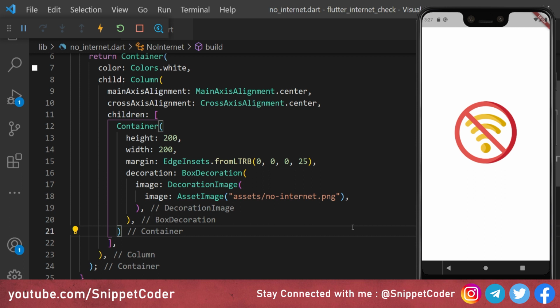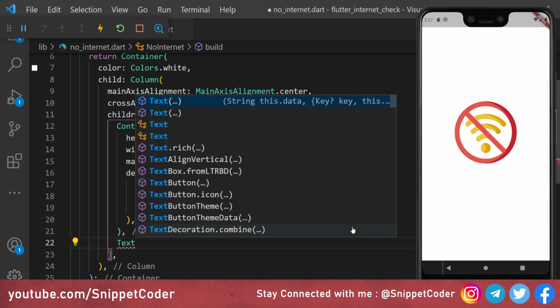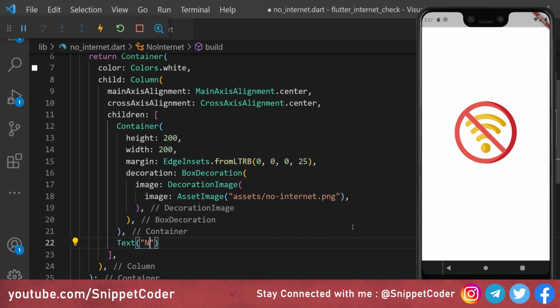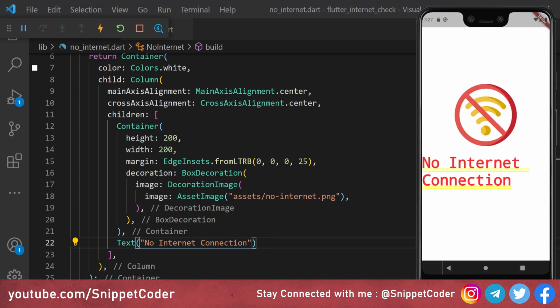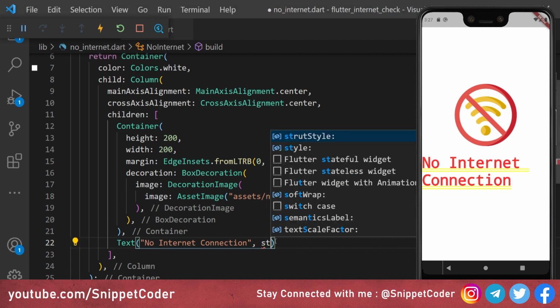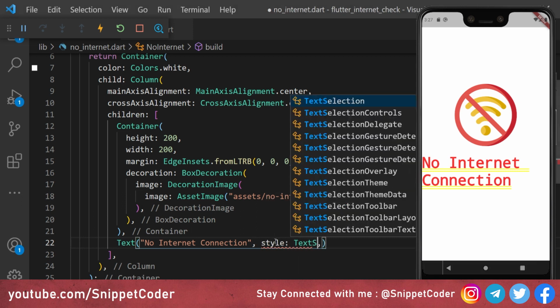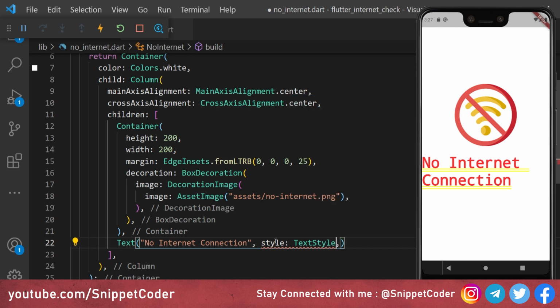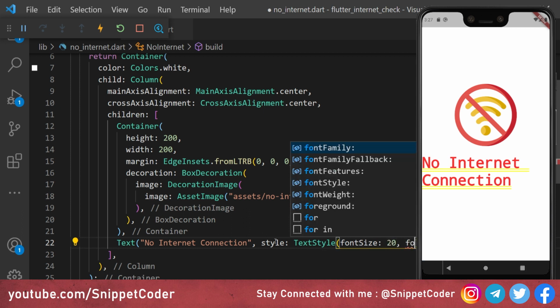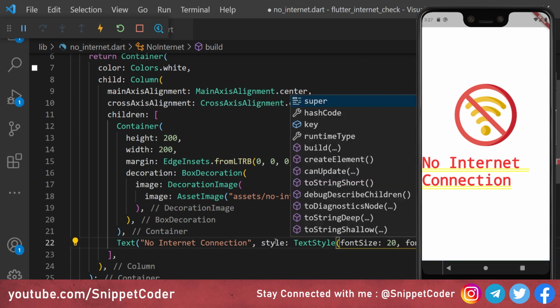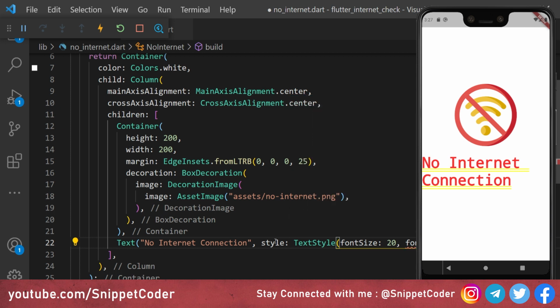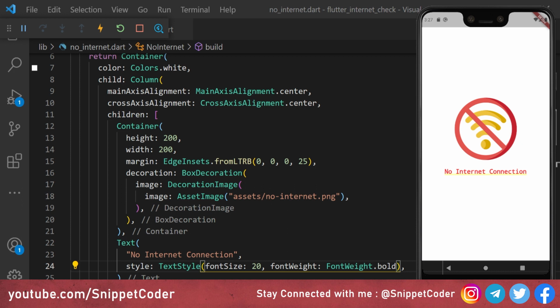So now after the container we will make a text widget, and we will put "No internet connection". Here you can see text is coming. So now we have to format the text, and for the style we are using text style, and the font size we are using 20. And then we have the font weight, and we are using font weight dot bold. So now you can see text is coming.